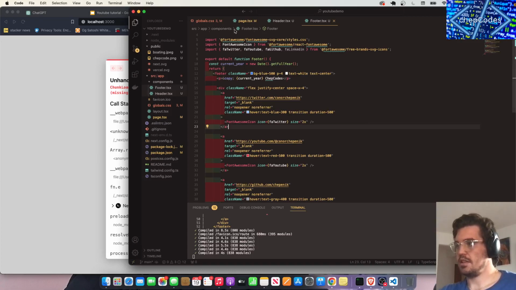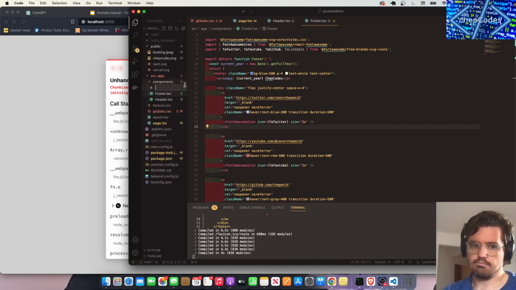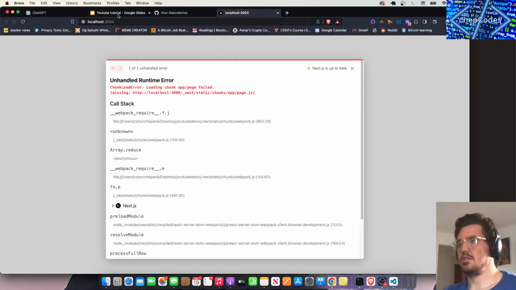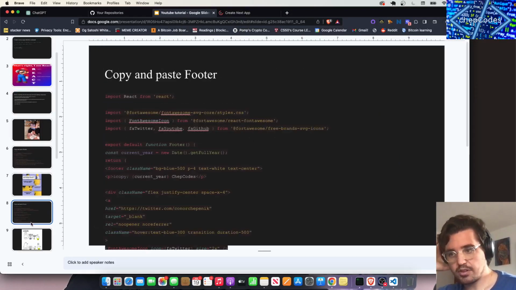I don't know what that error is, but I don't care. I'll deal with that later. So let's go with the home content.tsx file. Should stick to the script here, but I like going off the script sometimes. Copy and paste footer. We did that.